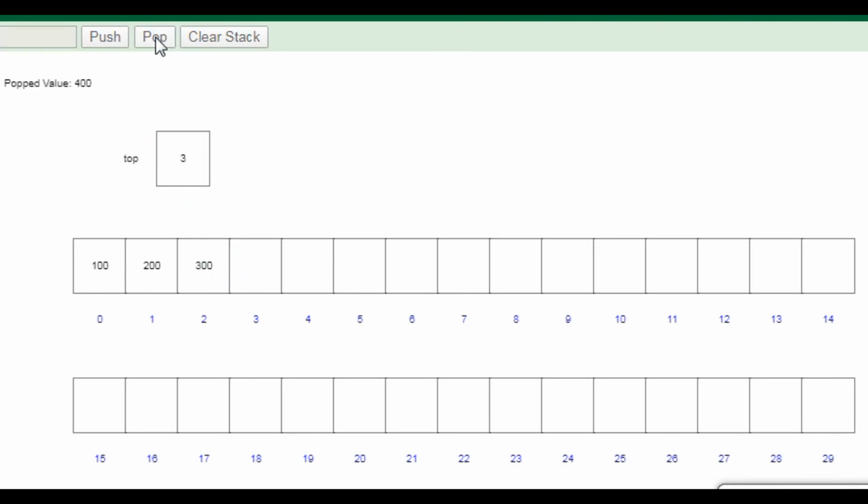Now you can see top is 2 because 2 elements are there. Now only one element is remaining, that is 100. Now you can see top is erased, I mean 0, element erased. Now if I try to pop, it will show me the underflow condition. So we have understood the pop operation through the animation also.